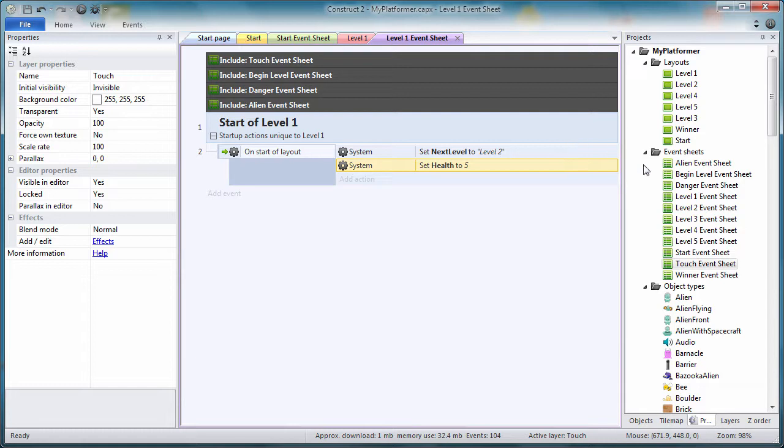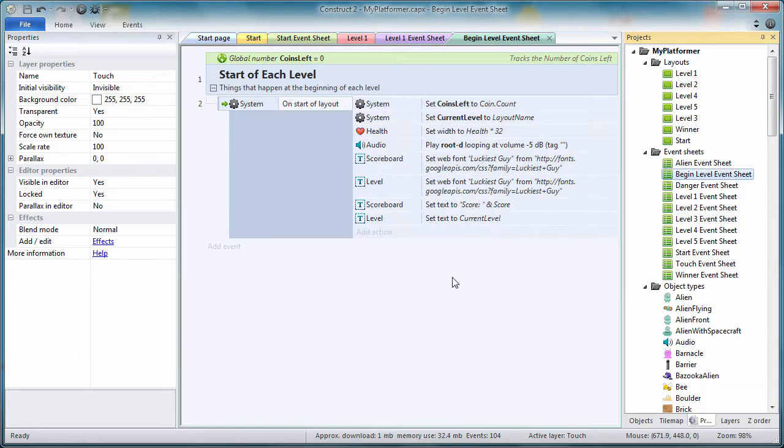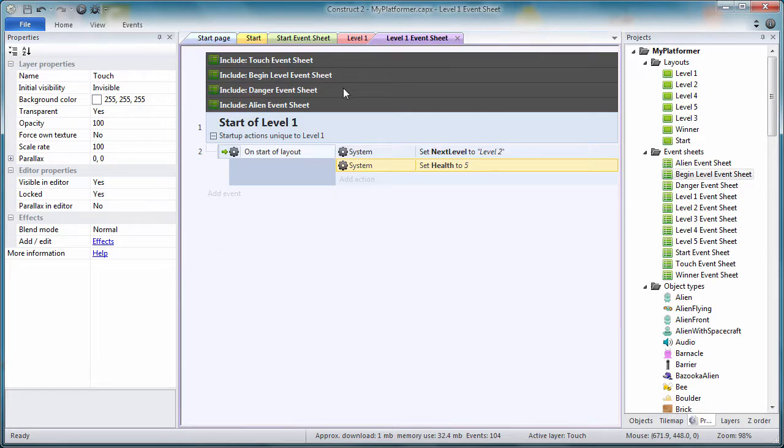Let's take a look at the begin level event sheet. This is an event sheet that's reserved for things that happen at the beginning of each level, such as setting the number of coins, setting the width of the health meter, changing the current level global variable, playing the game theme, and assigning the web font family and values to the different text boxes on the scoreboard and level, for example. Okay, let's take a look at the next one.